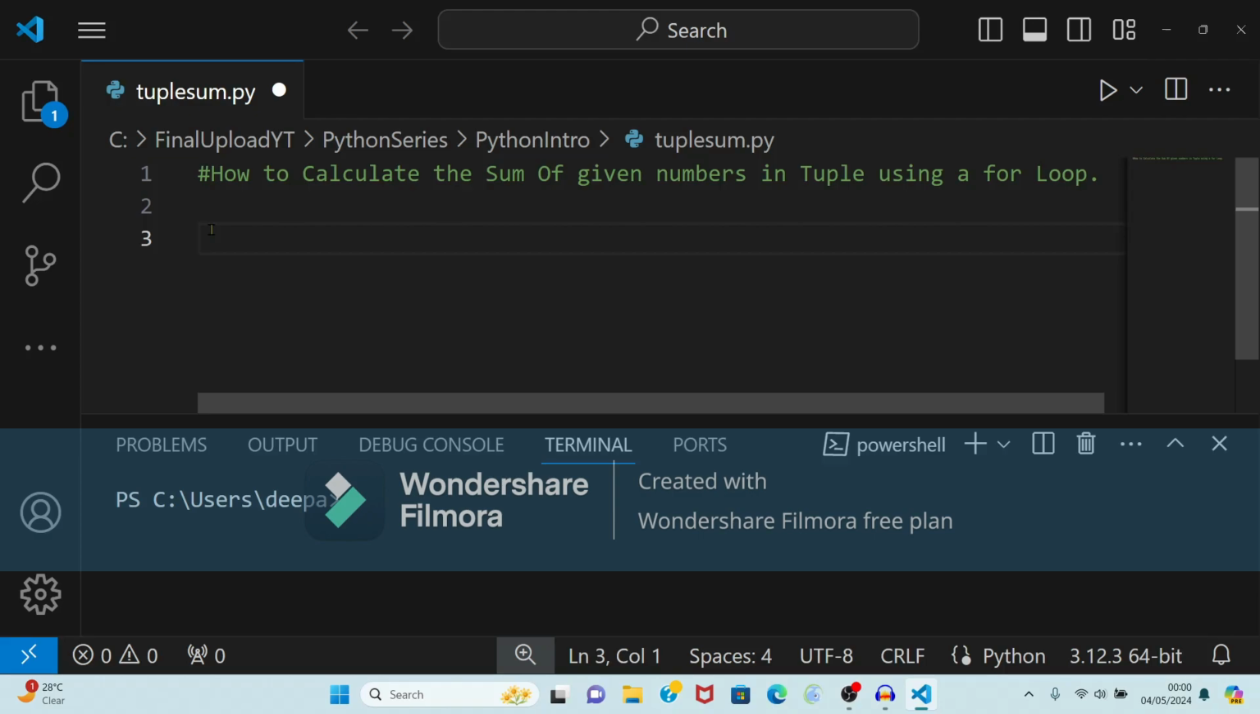In this program, we are going to use a tuple. So first we have to declare a tuple. Suppose the name of the tuple is num is equal to. Now the syntax for a tuple is you have to use round brackets. Within the round brackets you have to give the numbers. Suppose I am giving the numbers 20, 30, 40, 50, 60. Suppose these are the numbers given in the tuple.